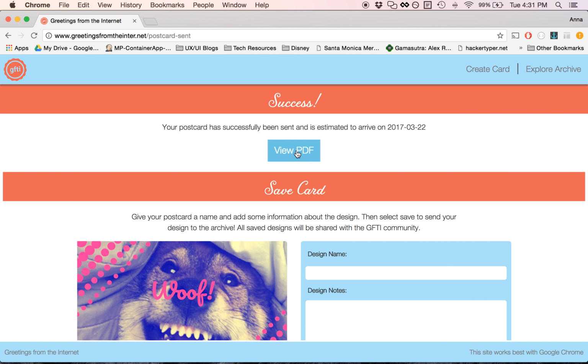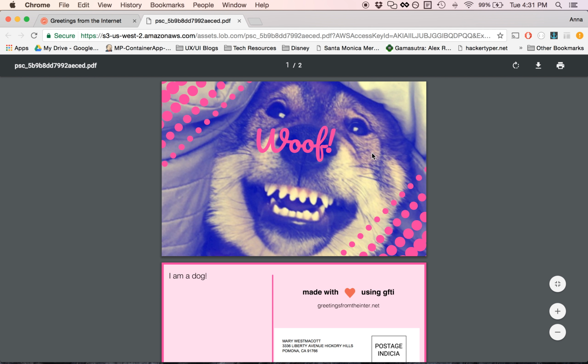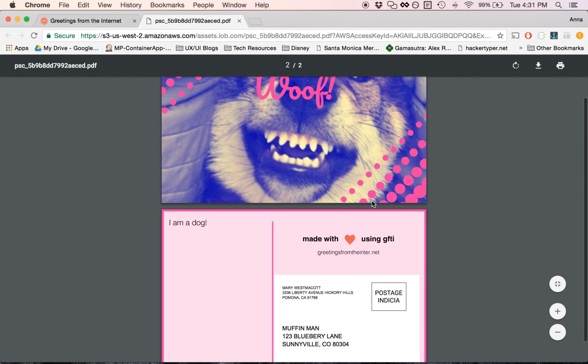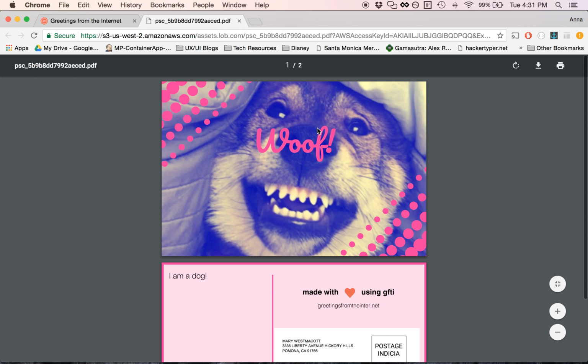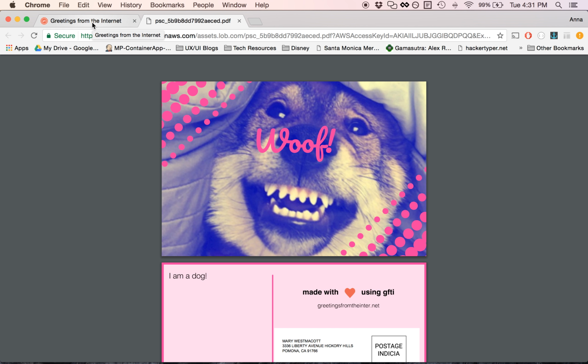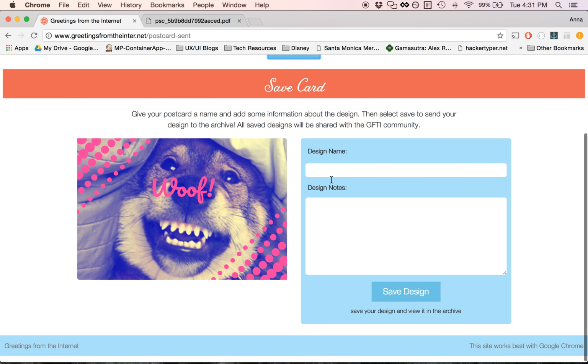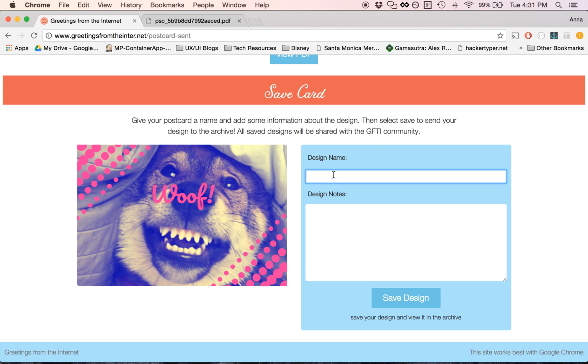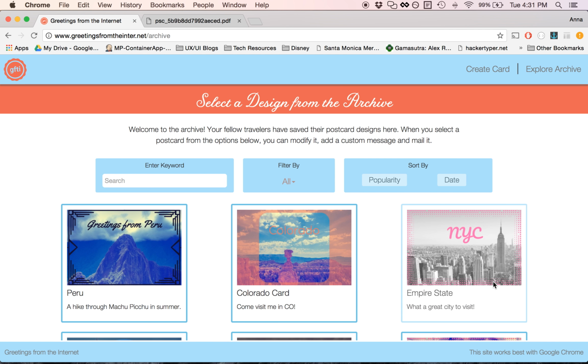Another nice thing about the Lob API is that it sends, in return, this PDF preview. So this preview just shows us, if we want to print it, we can. It just shows us what exactly the postcard is going to look like, just so we know that we are getting what we paid for. And lastly, we can save the postcard to the archive. We'll call this Good Morning Dog. I am your friend. Now let's save the postcard to the archive.